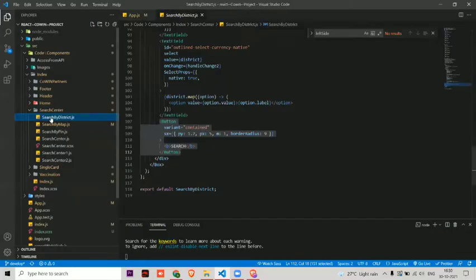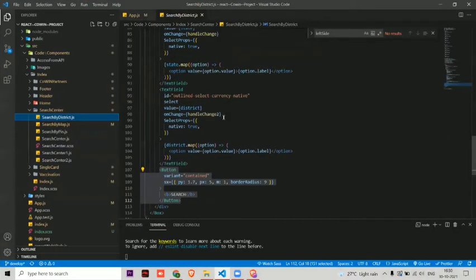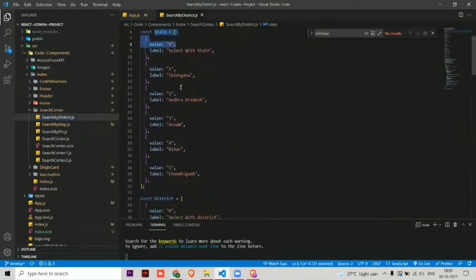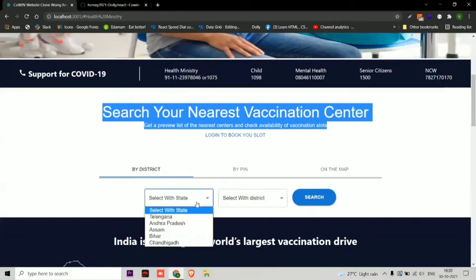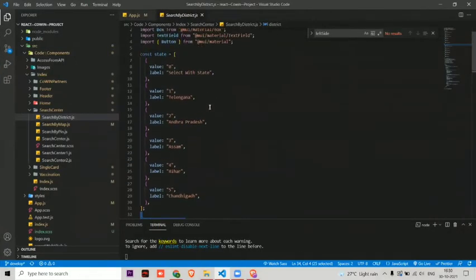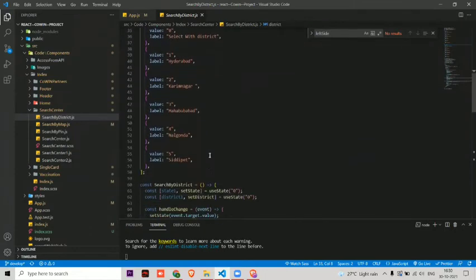In search center, you can see that first of all there is by district. So we will see district first. Here I have given a state value and district value. It's an object, which you can see here. If you click on this, then you will get options, and here you will get the district option. So for that I have given a state object and a district object.